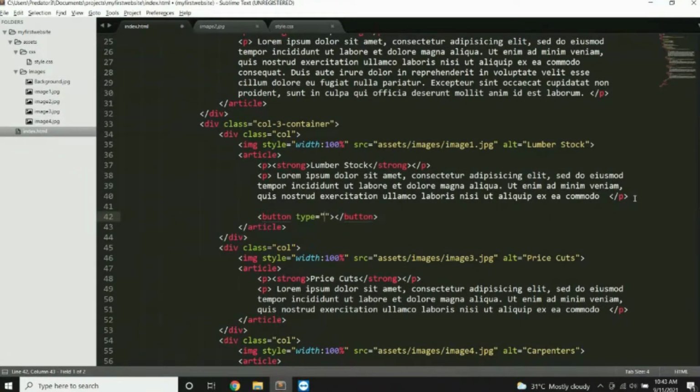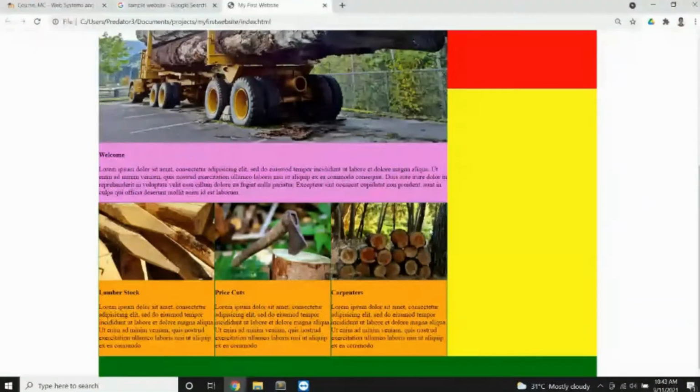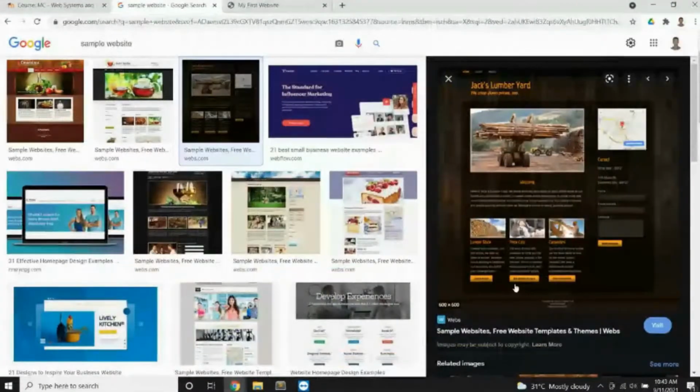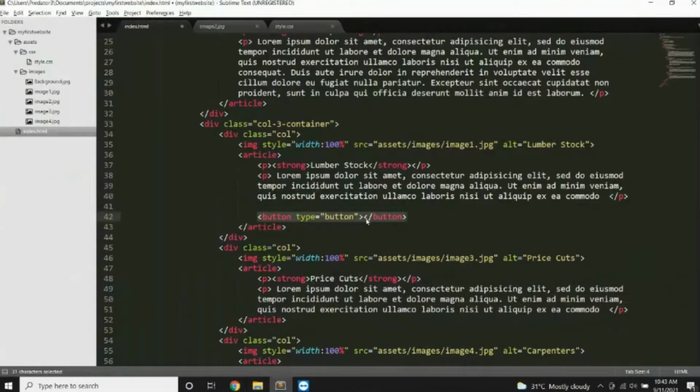So type button. HTML form, guys, if you're wondering, the button can be served as a link later on. Check stock.